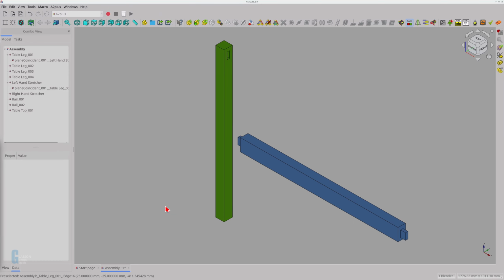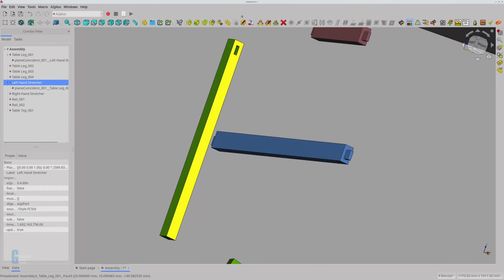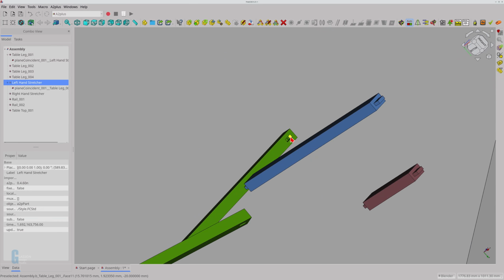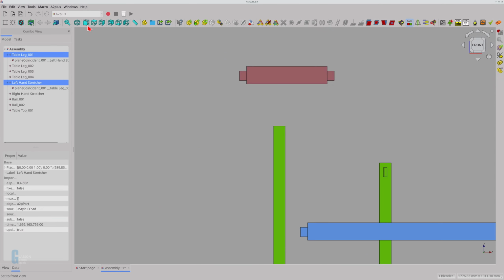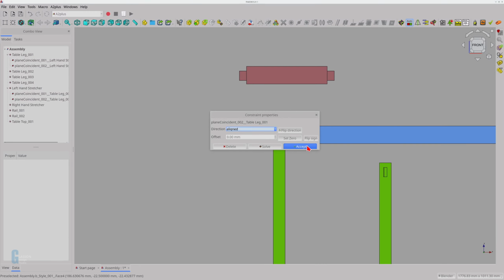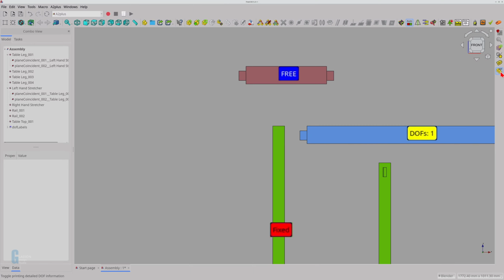I'll constrain the top of the tenon next by selecting the top face of the tenon and the top face of the mortise. I've changed to the front view so that you can see the effects of the constraint as I apply it. Click on the Add Plane Coincident Constraint tool and accept the constraint. You can see that the top of the tenon is now coincident to the top of the mortise and the degrees of freedom have been reduced to 1.